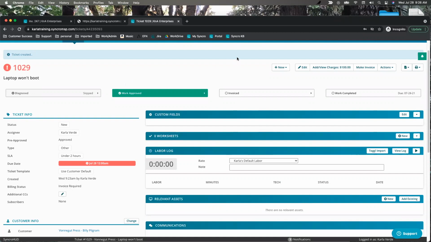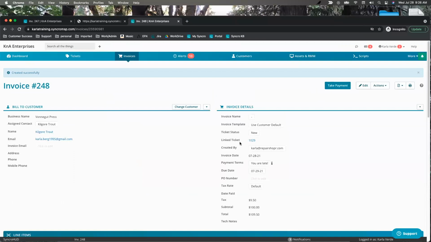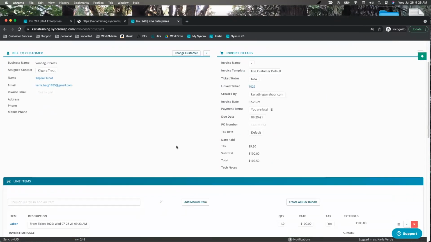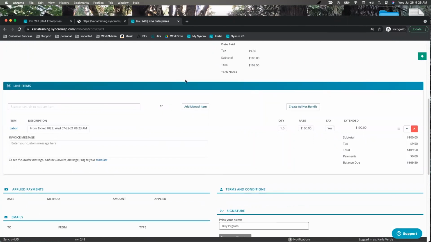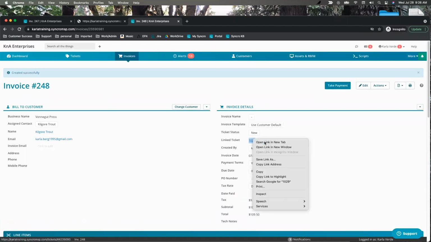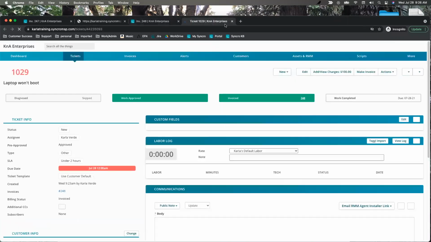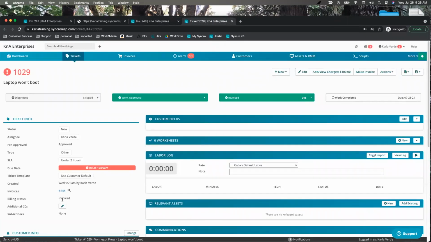So you're like, okay, I think I'm ready to invoice. I think I'm mostly done here. So I'm going to come up here and make an invoice from this ticket. And for a little bit here, we're going to talk about invoicing and tickets kind of in tandem. I'm going to scroll down here and I'm going to see that that line item is here. If I go back to the ticket, my billing status is now invoiced.